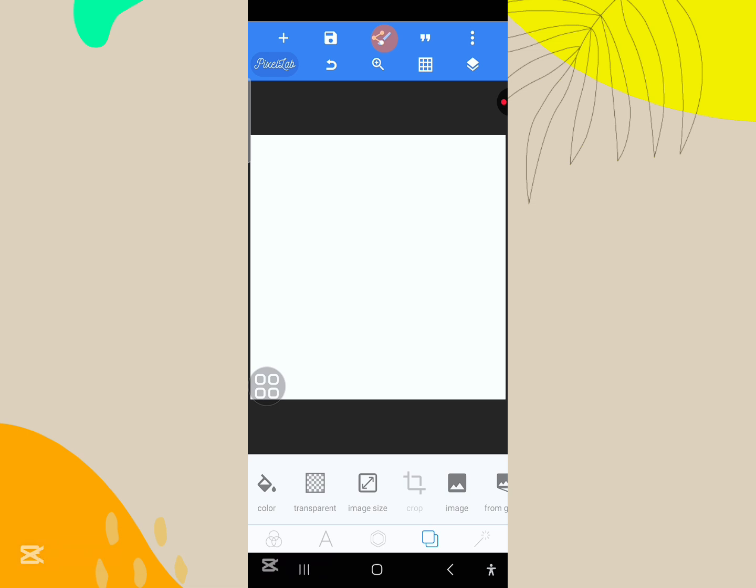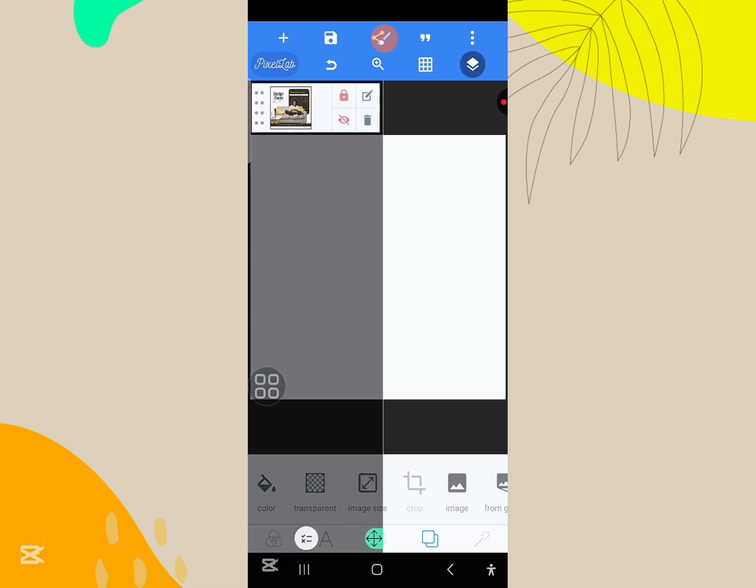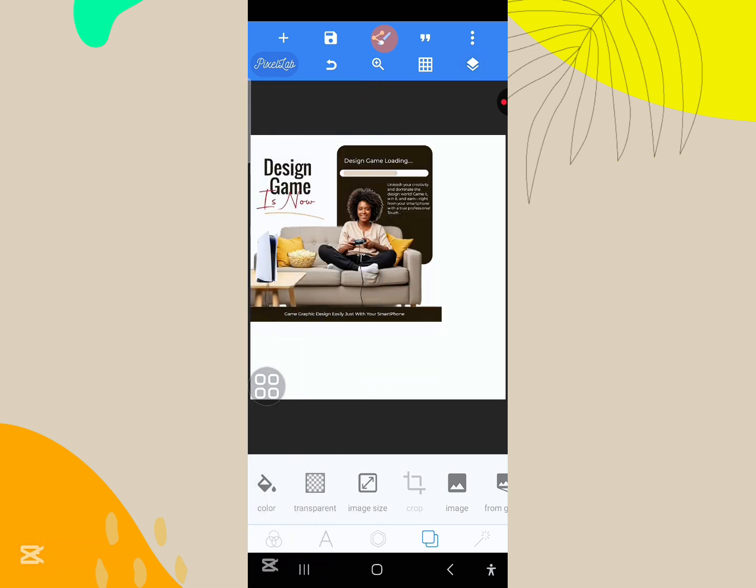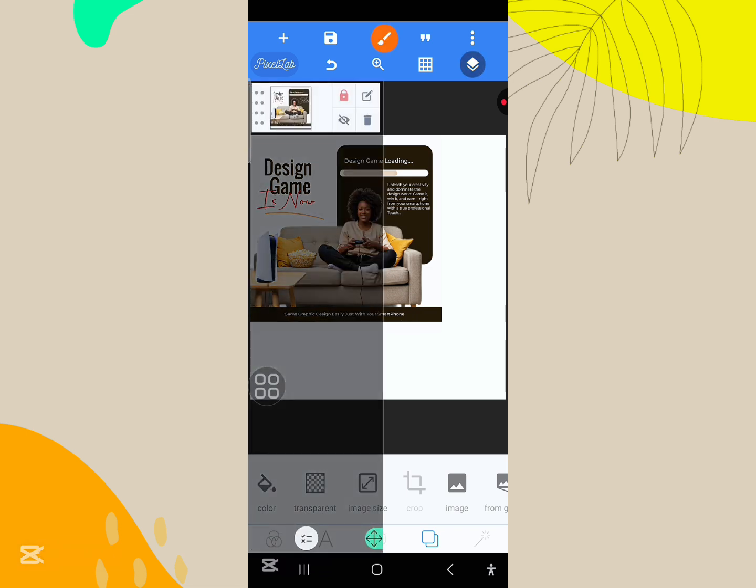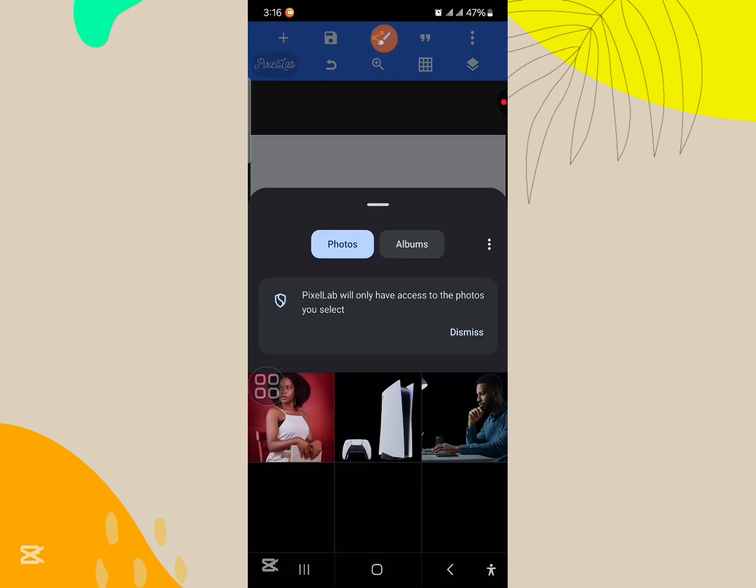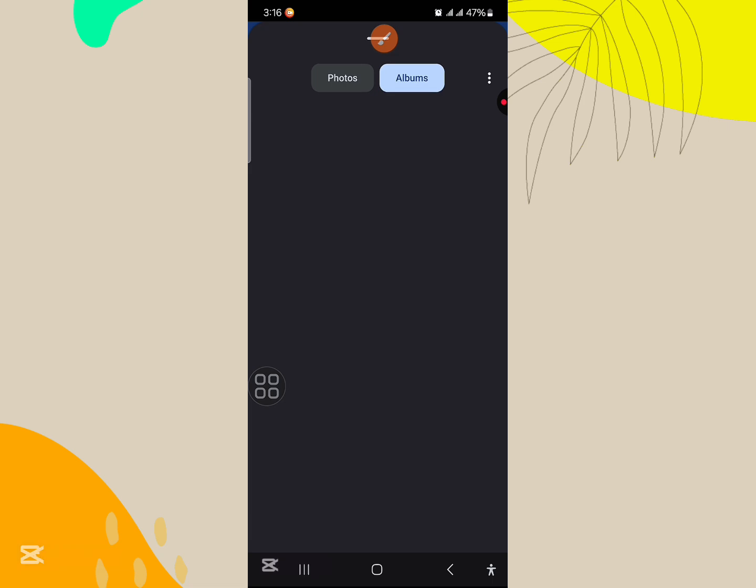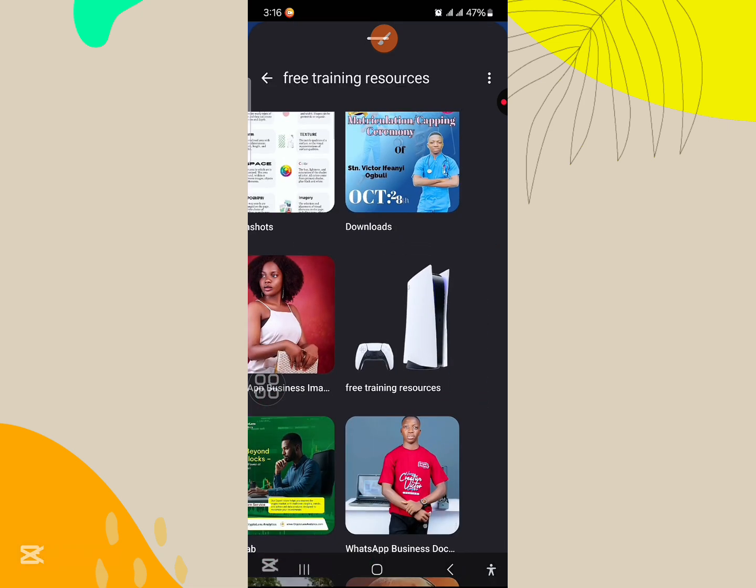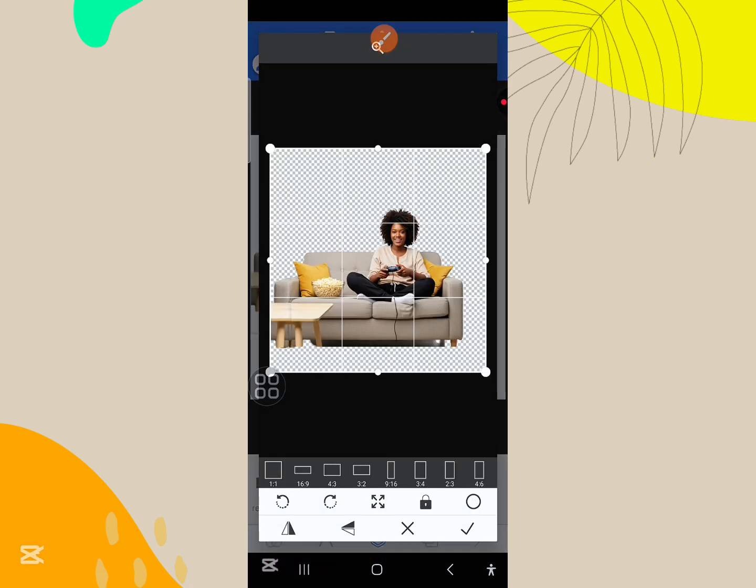Once you click the check mark icon, the first thing to do is to import the resources you used in this design. So the first thing I'm going to be importing is this lady that is sitting on a couch pressing pad. To import an image into your Pixellab, just click here. Once you click here, you click on import, then go to your folder and then look up for the image. Here is the image.